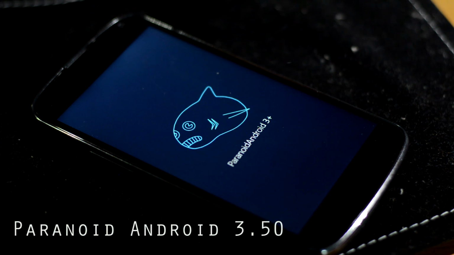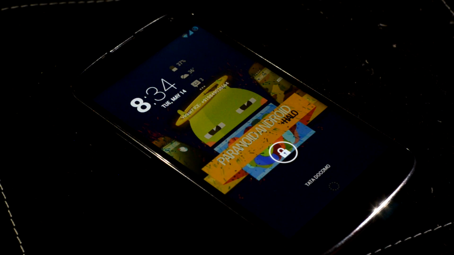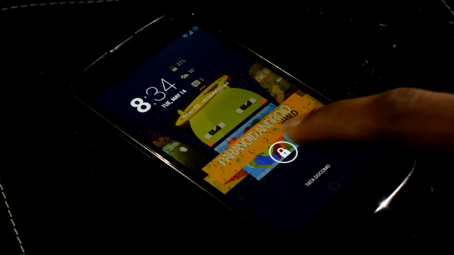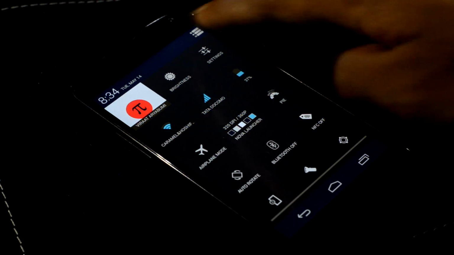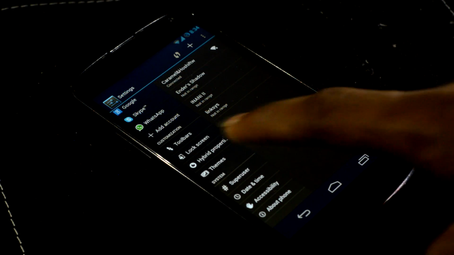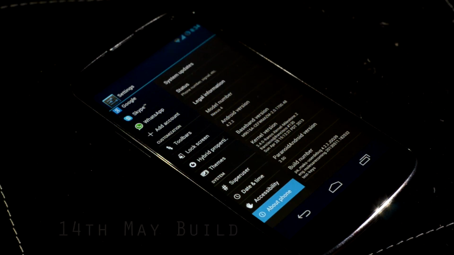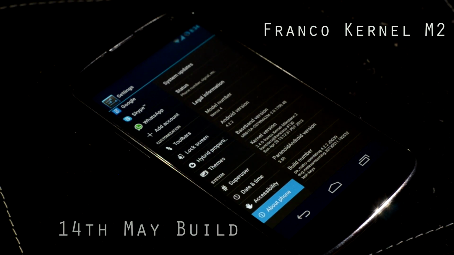Today we're going to be getting an in-depth look into Paranoid Android running on the Nexus 4. Paranoid Android has a lot of really cool features, but before we get into that, let me just show you what's on my system. So, going into settings, about phone. I'm running the May 14th build and Franco Kernel M2.